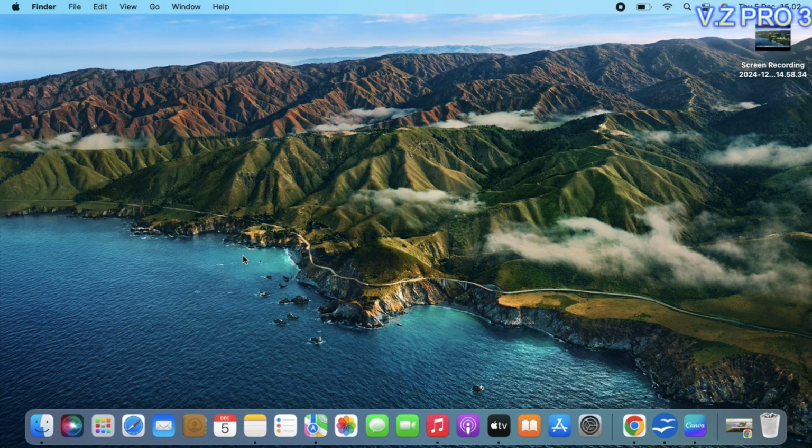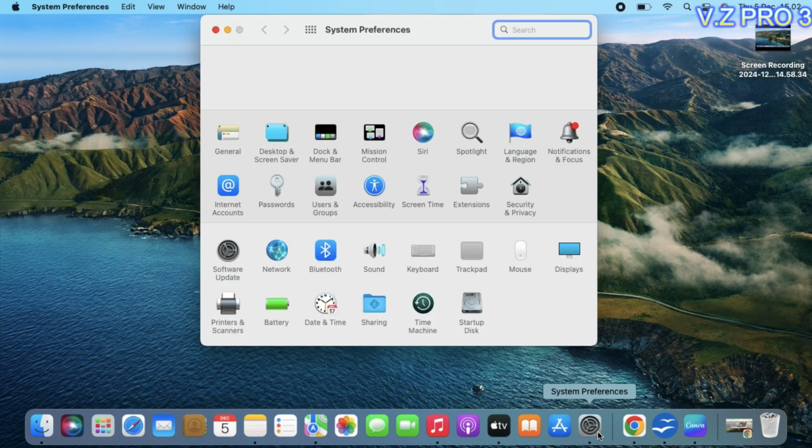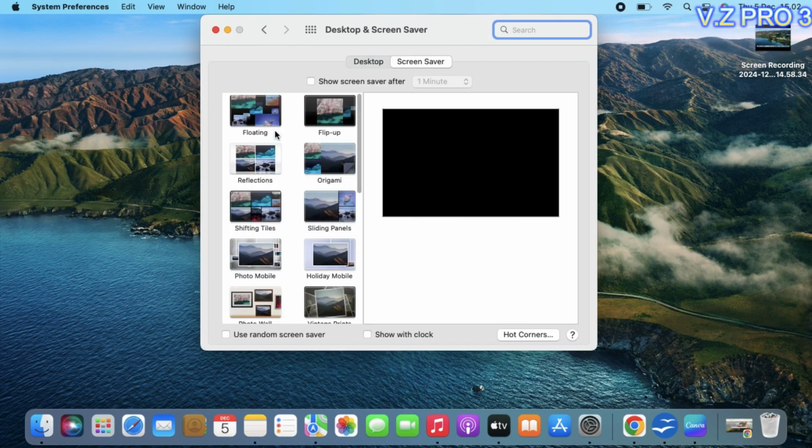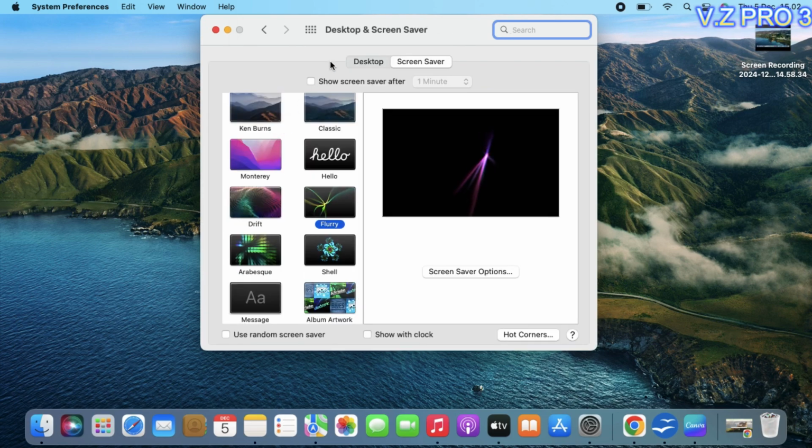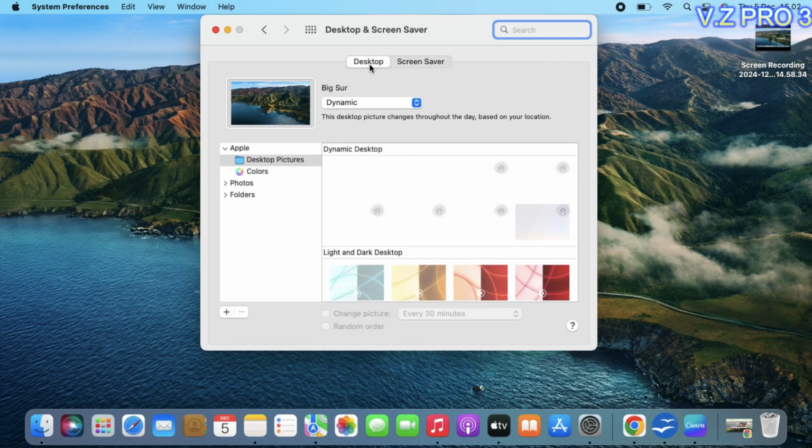It's so simple. As you can see, my MacBook desktop wallpaper is landscape. You can open your system preferences or your settings, and you'll find there is an option, desktop and screensaver. You can just click on that. Because we want to change our desktop wallpaper, you can choose desktop.